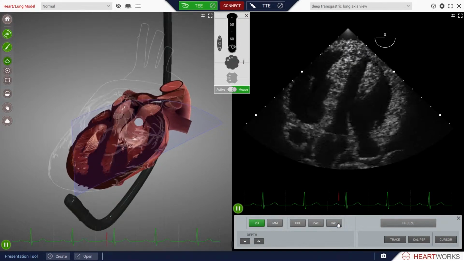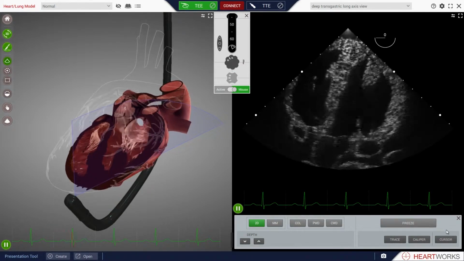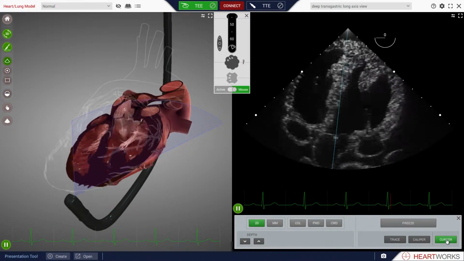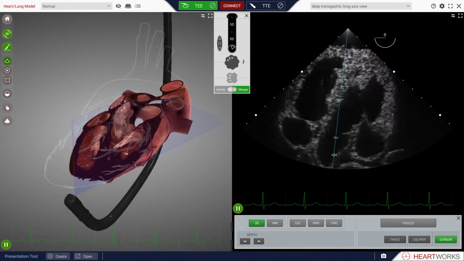Alternatively, CWD can be applied after the cursor has been positioned. Clicking on the cursor button will bring up the cursor line on the full-size 2D ultrasound image.